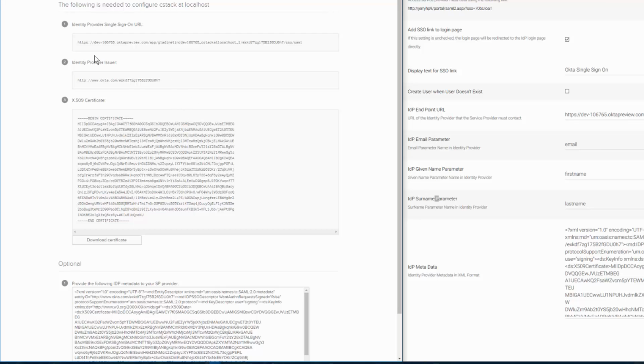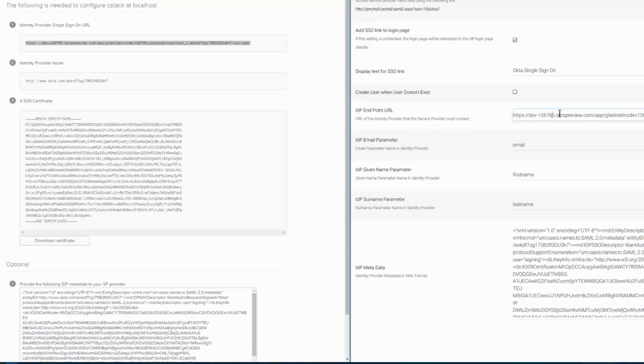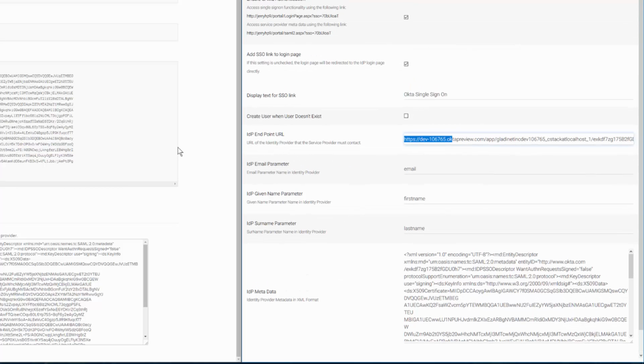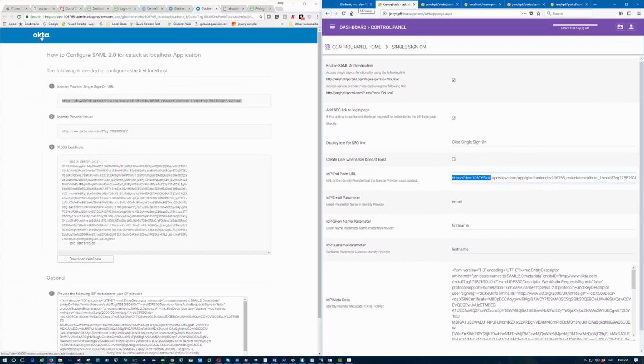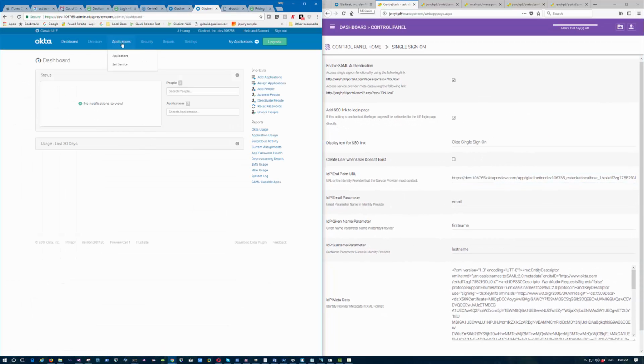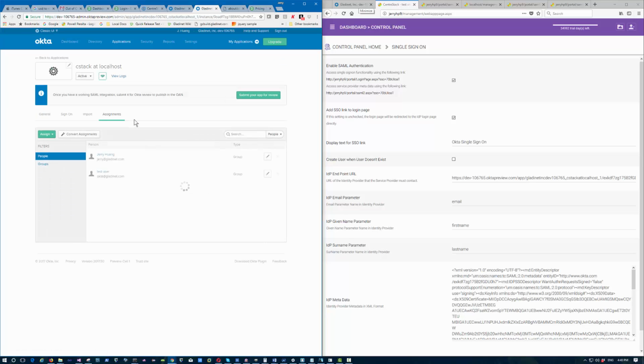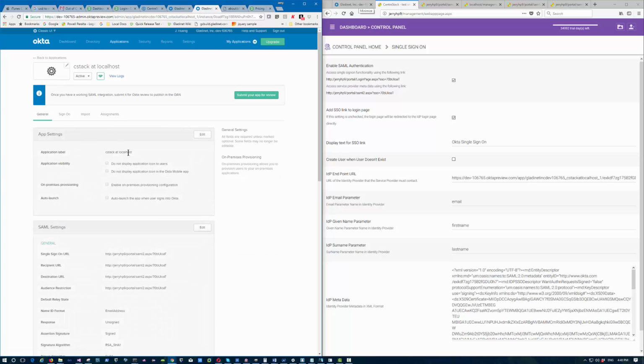There is a SAML parameter. So this is the single sign-on. This needs to be mapped to the endpoint URL. And then there's also an XML IDP metadata from the left-hand side at the bottom. You can just copy that to the right-hand side bottom. So that's the mapping between Okta and CentreStack. And of course, you need to assign users to it. So then it's going to show up.